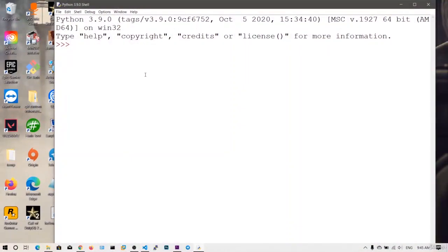So guys, in this video we are going to take a look at strings. We have already seen strings in the variables video. Let's say s is equal to Nikhil. Now if I type the type of s, you will get the string type.